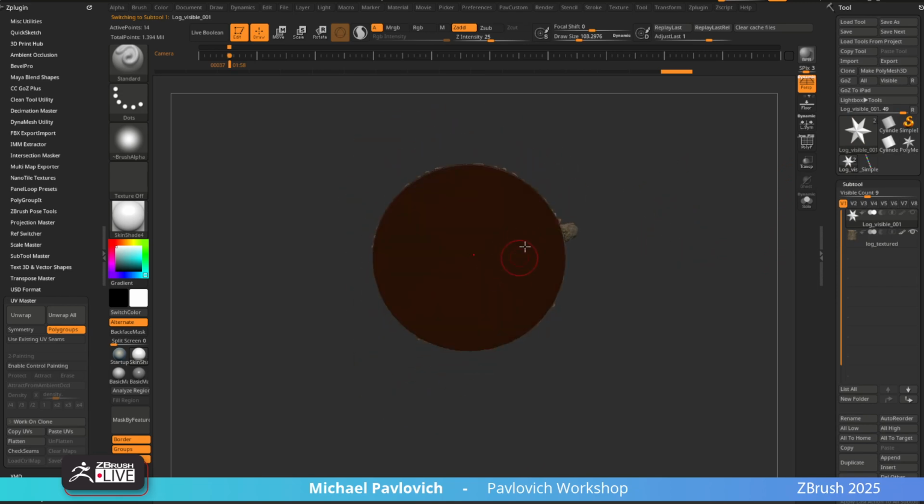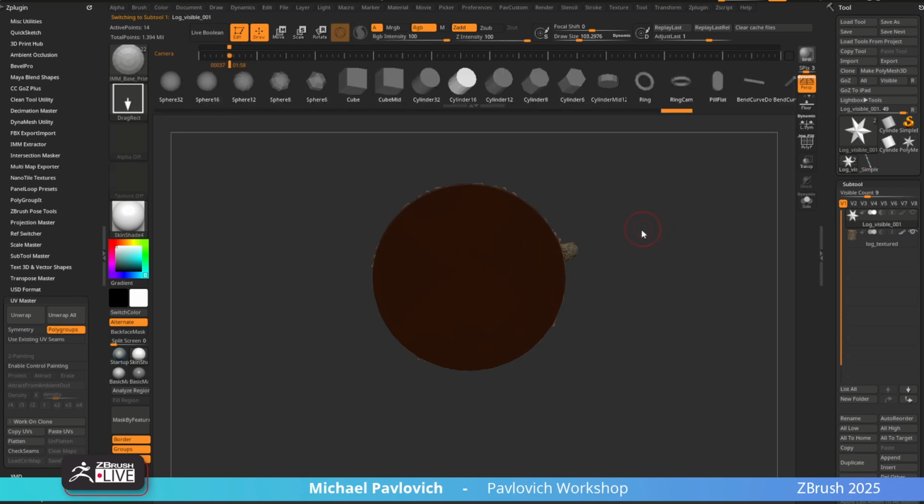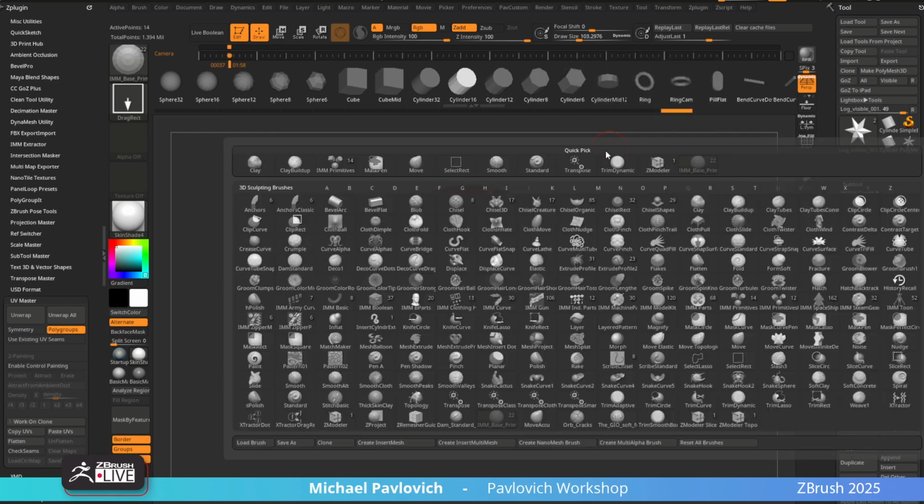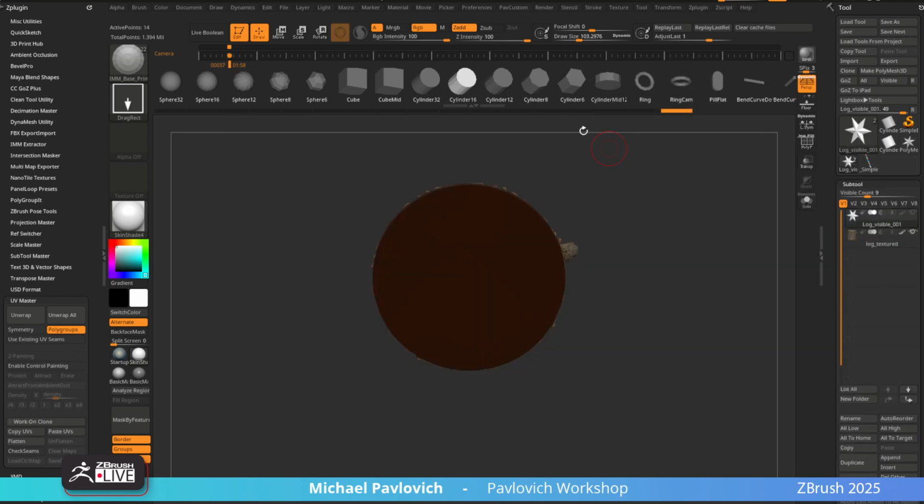Let's turn on X symmetry. I'm going to use my custom IMM menu, but you can use the BI brush insert IMM primitives if you want. If you want this one, you can have it.